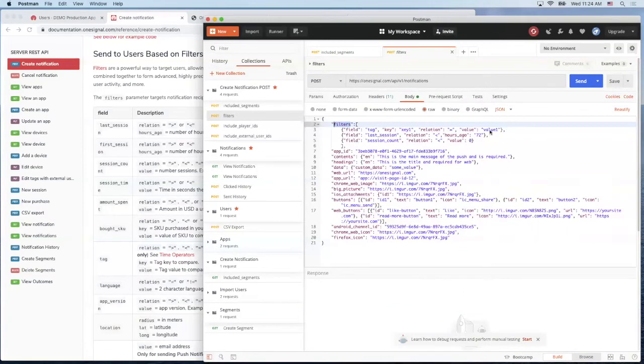Cool. And then I just basically keep adding like this. What's important to note though is that filters are and by default. So this is like the tag key 1, value 1, and last session is less than 72, and session count is, well, less than 0 doesn't really make sense, is greater than 0. So in these cases, the users must fit all 3 of these parameters.